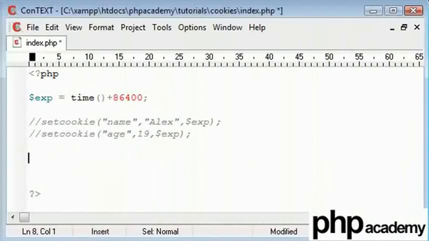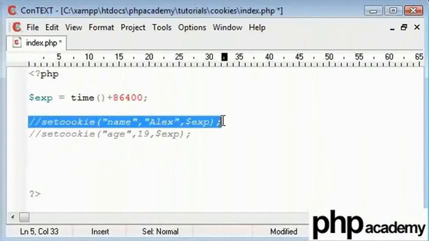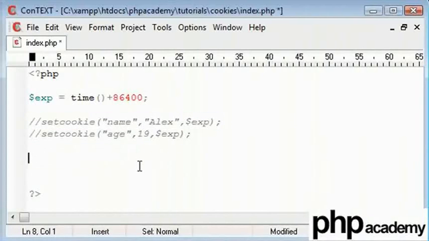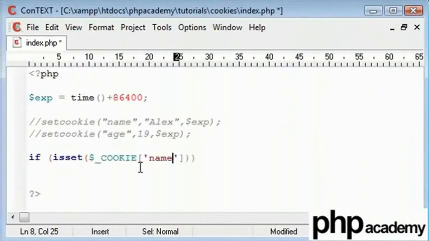So assuming that we have created these cookies, the next thing I'll do is use a specific cookie that I have created to check whether it does exist or not. To do so, we will use a function called isSet. This basically returns a true or false value depending on whether something is set or not. For example, a cookie. I'll put a $ sign then _COOKIE, and I'll put name in here.